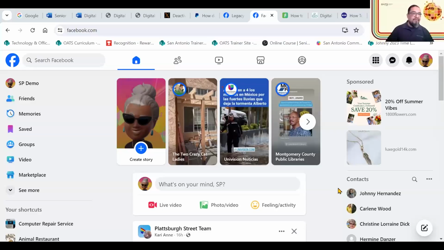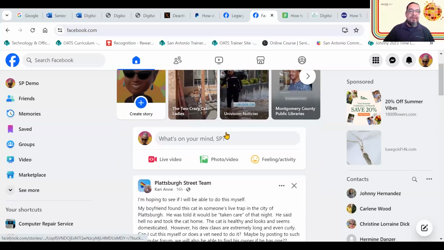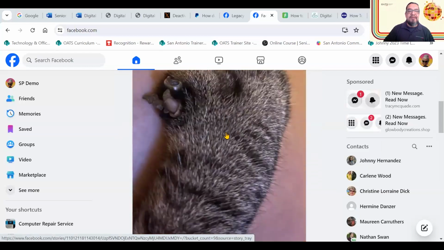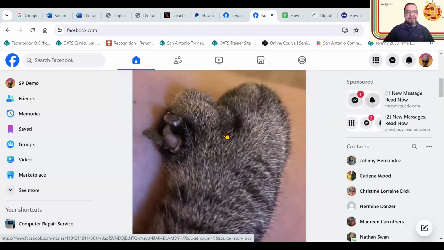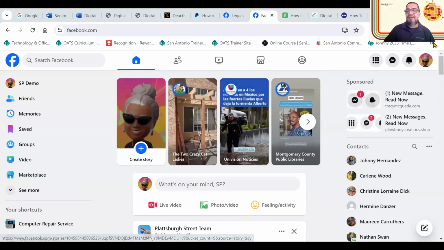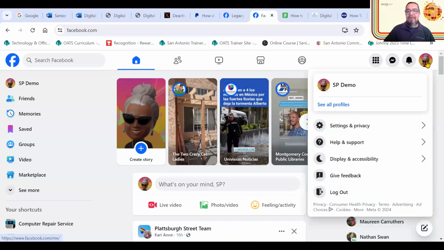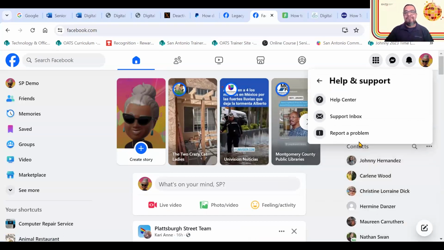So it may look a little different from a mobile device, but you should be able to get there the same way. What I did is I simply clicked. So right here, I'm at the homepage of our Facebook account. And again, this is from a PC or a laptop computer. I'm going to click on my profile picture in the upper right-hand corner. And then I'm going to select help and support, right below settings and privacy. So from that drop-down menu, I'm going to click help and support. And then I'm going to click on the help center.